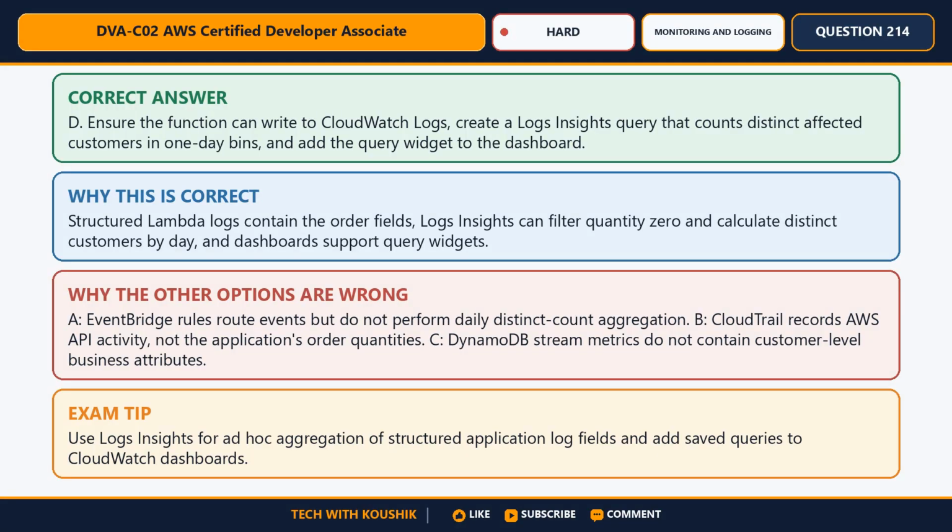The correct answer is D. Ensure the function can write to CloudWatch logs, create a Logs Insights query that counts distinct affected customers in one-day bins, and add the query widget to the dashboard. Here is why. Structured Lambda logs contain the order fields. Logs Insights can filter quantity 0 and calculate distinct customers by day, and dashboards support query widgets.